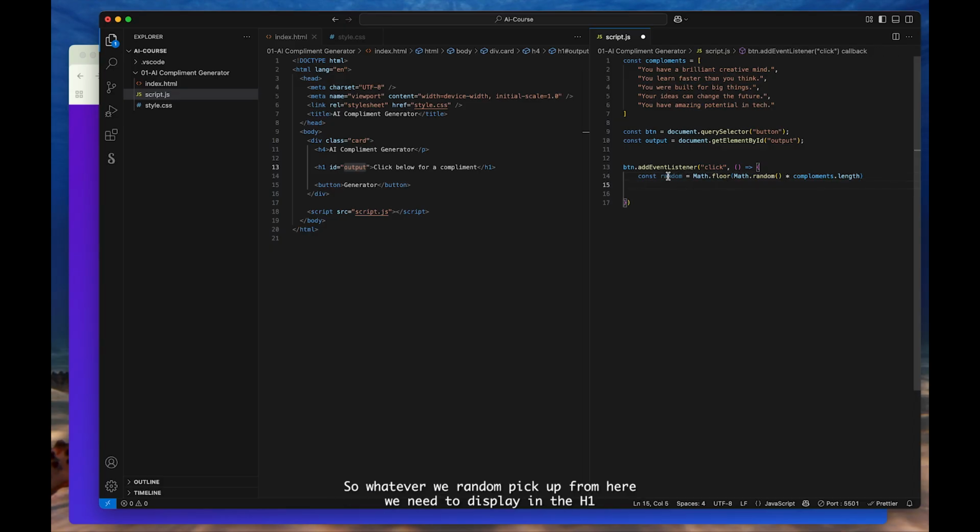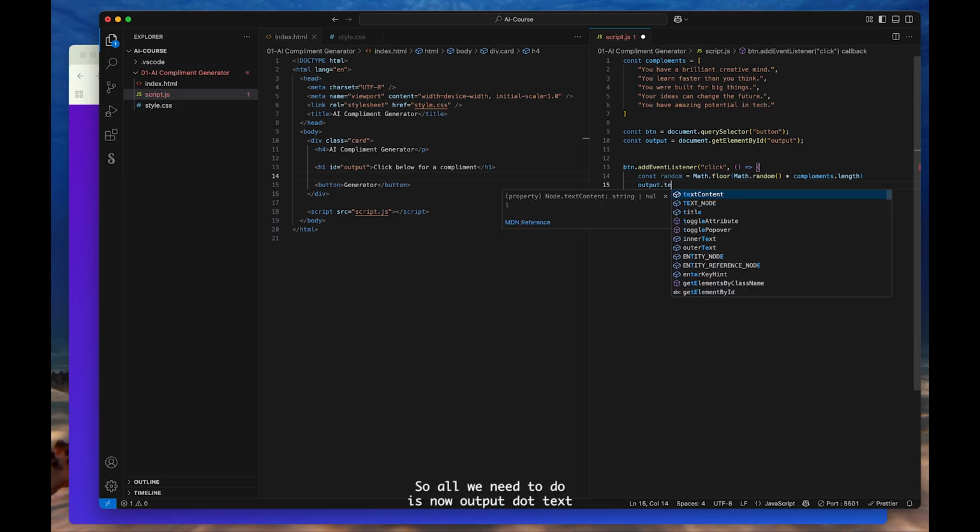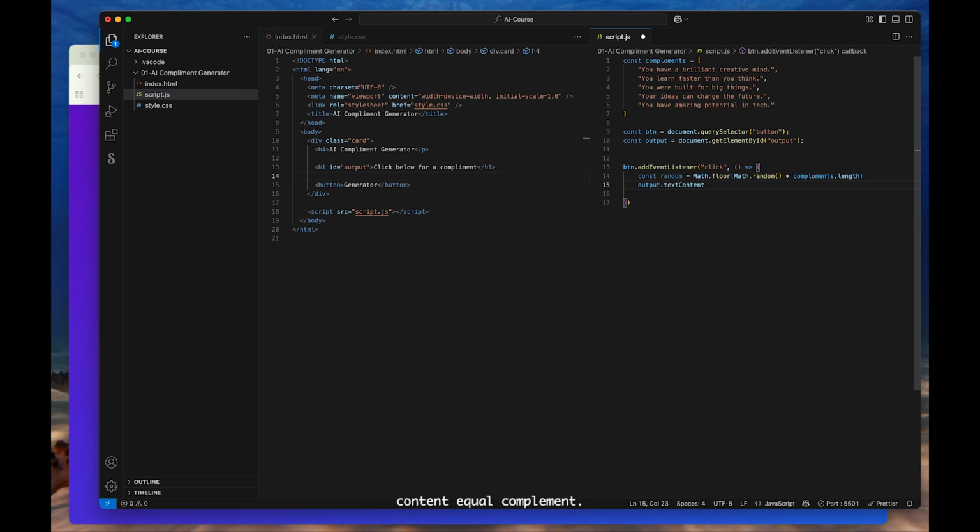So whatever we randomly pick up from here, we need to display in the H1, which is here. So all we need to do now is output.textContent equals compliments, which is this one, and this is an array. The index is empty for now, but we need to give something in it, like 0 will be the first one.